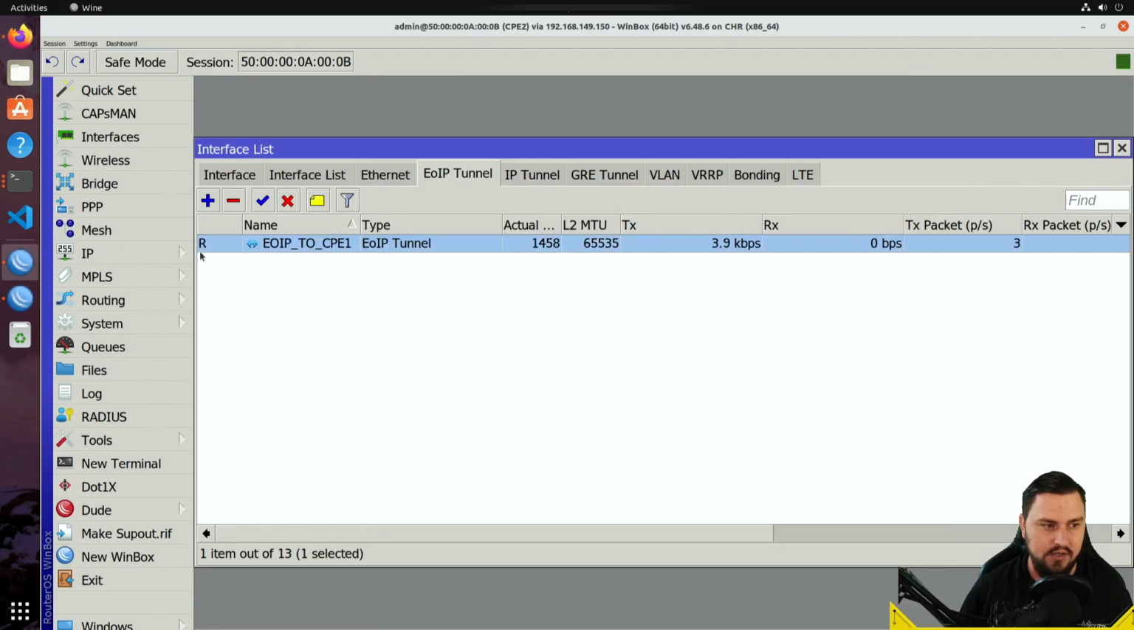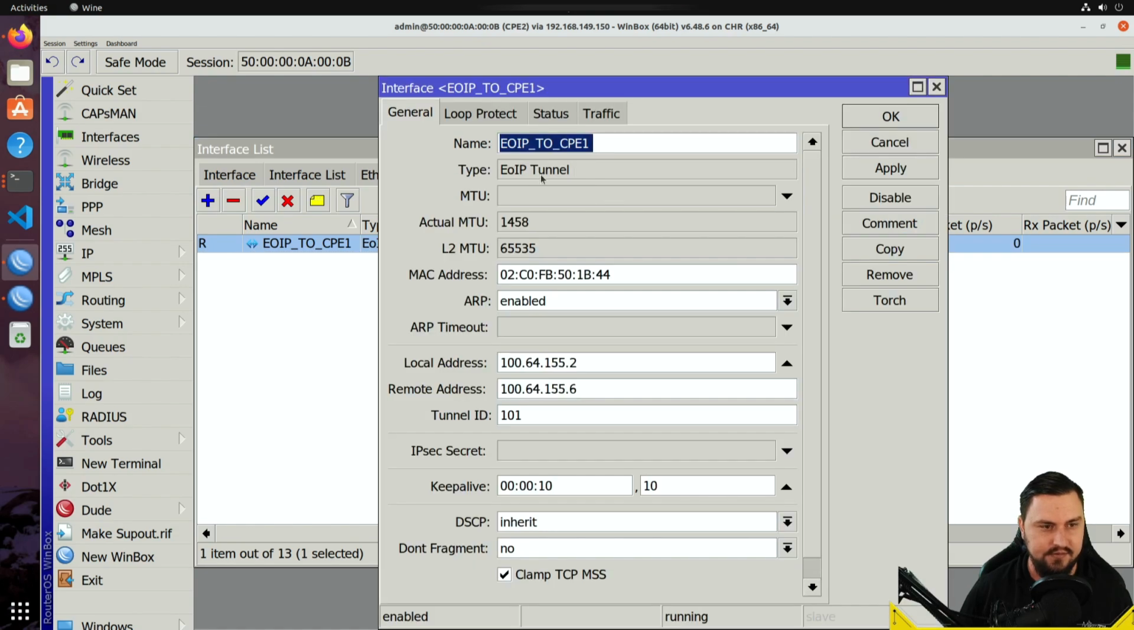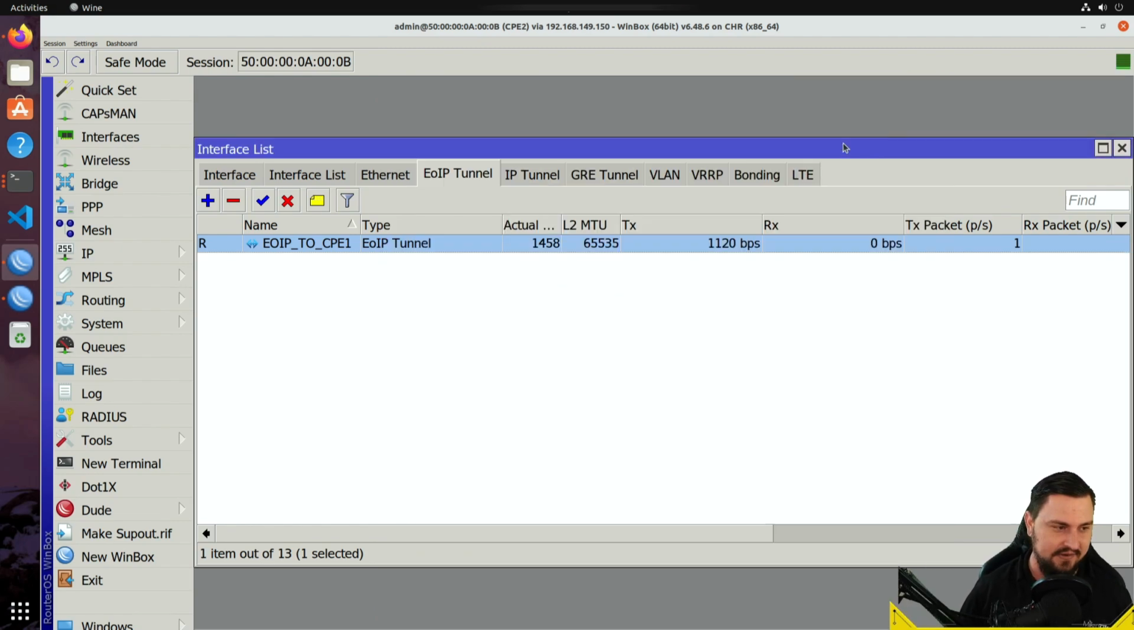There should be an R. So I can see the tunnel did connect. So technically the EOIP is up. This is how quick and easy it actually is to set up EOIP.